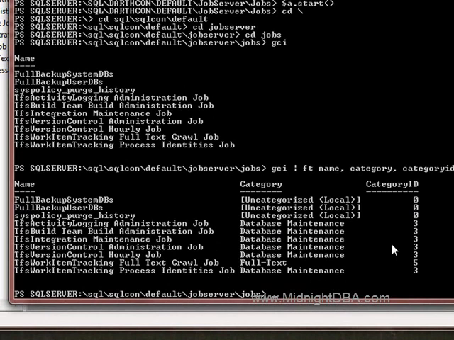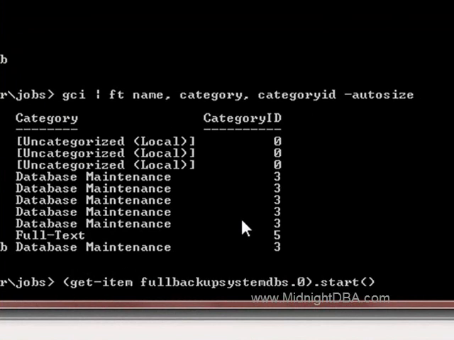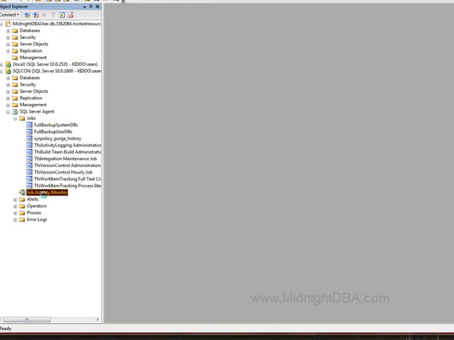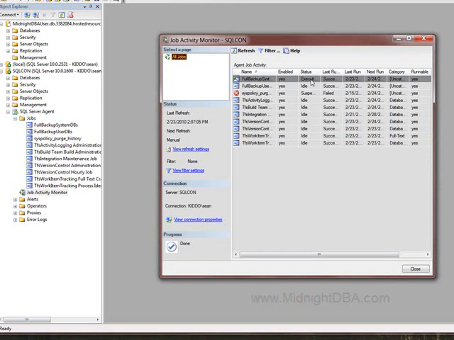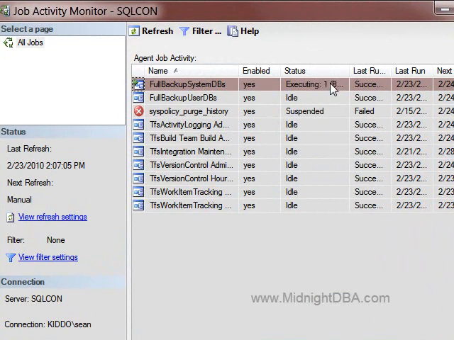There you go. So if I come here now and say, I'll go ahead and do it from scratch. I like this method, so I'm going to say get item full system DBs dot zero dot start. And there we go. It just started that job. I don't think it's going to run very long, but let's see if we can actually see it running. And there it is. It's executing right there. I see. So not too bad, huh?